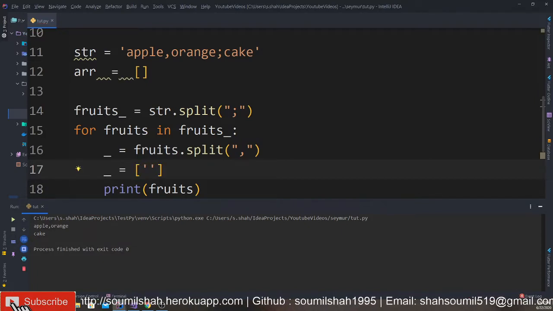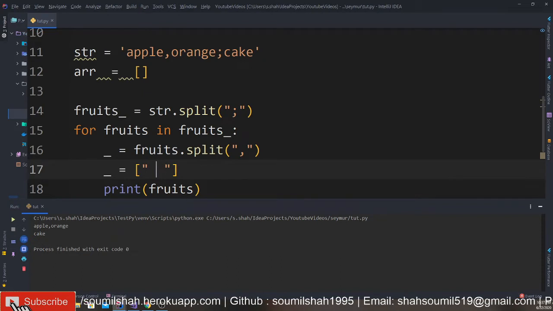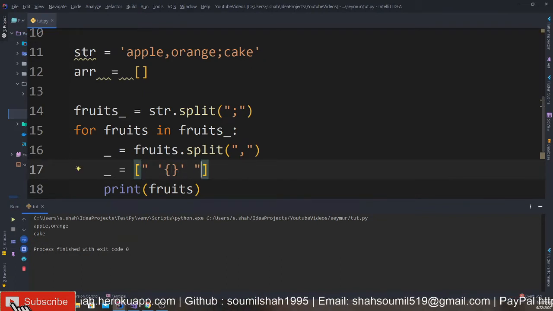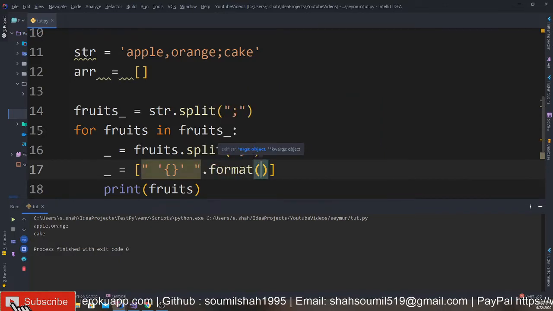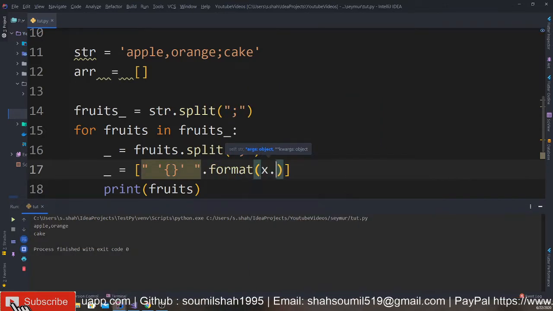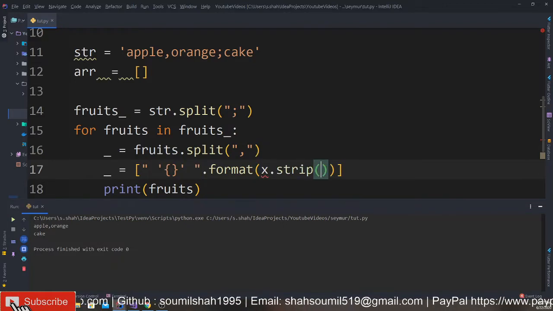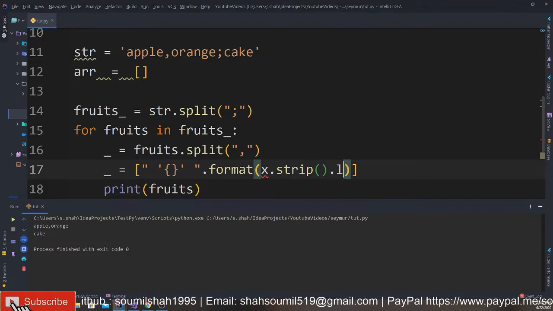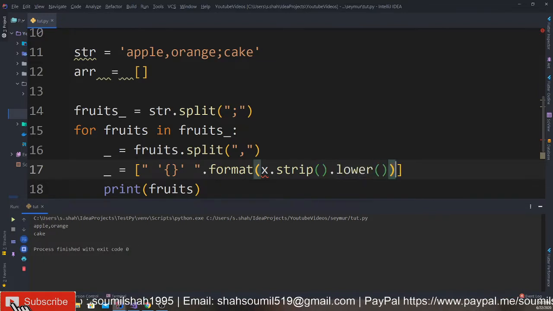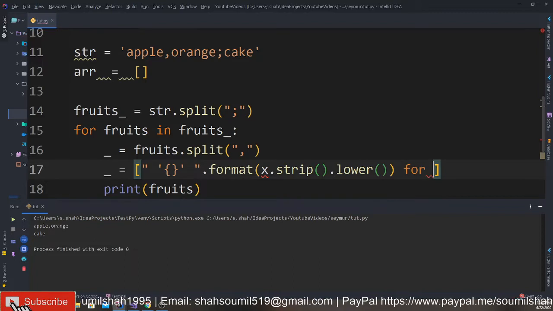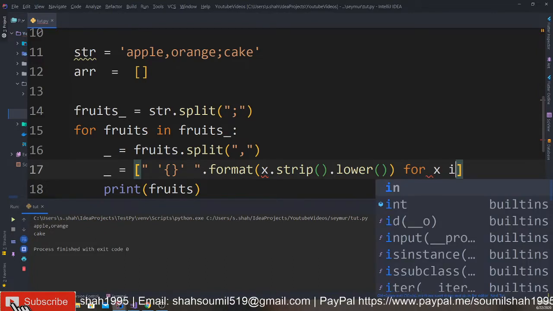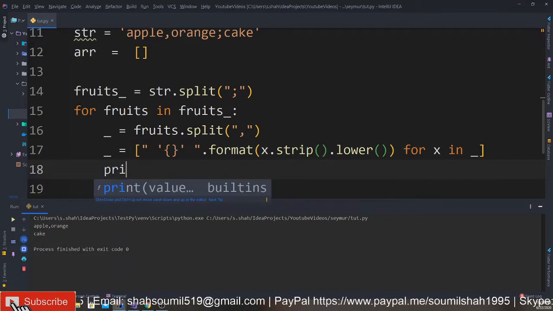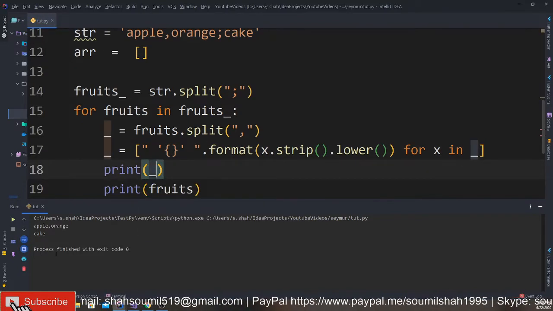Okay, so let me do it this way. I'm going to use string formatting, and here I'm going to say x dot strip. Of course, I need to define that, so I'll define that in a while, and I'm also going to call dot lower on that. Okay, and I'm going to say for x, and of course you know the throwaway operator. So what this translates to is something like this. Let me show you.